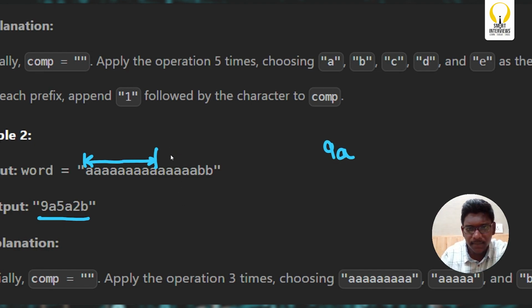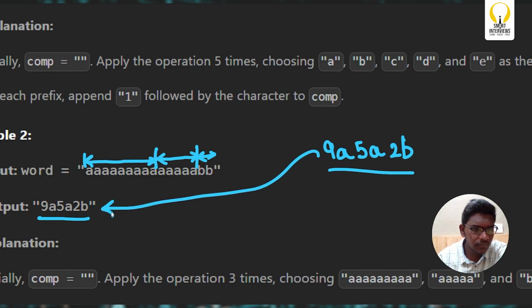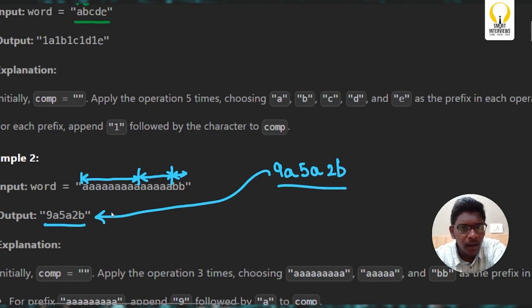Next, we'll start the simulation from the beginning again after this 8. So we'll again start from here: 1A, 2A, 3A, 4A, 5A. The next character is not A, so we'll stop here and write 5A. Next, we're at B. The next character as well is B, and the word is done. So we'll just print 2B. So this is the output which we need.